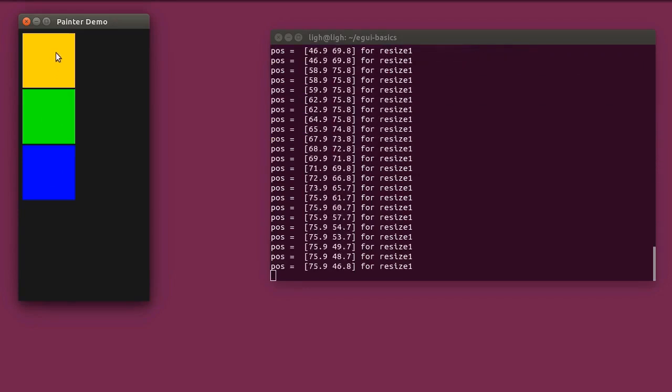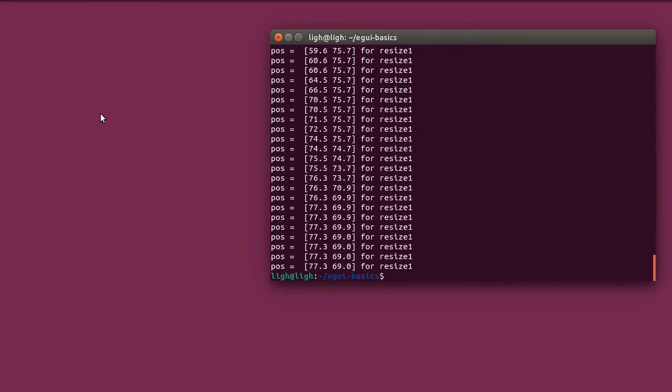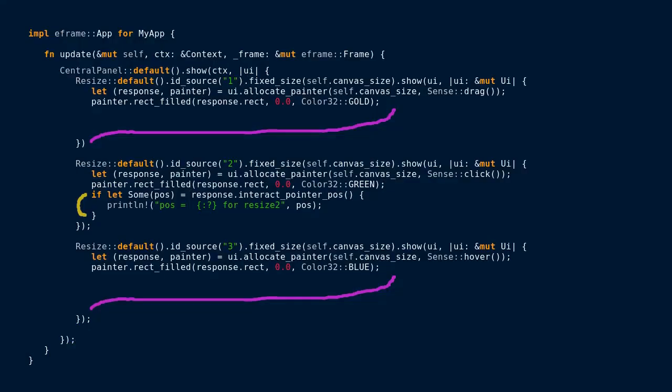The first resize area responds to both click and drag. When testing the response from the second resize area, it is responsive to click but not drag.